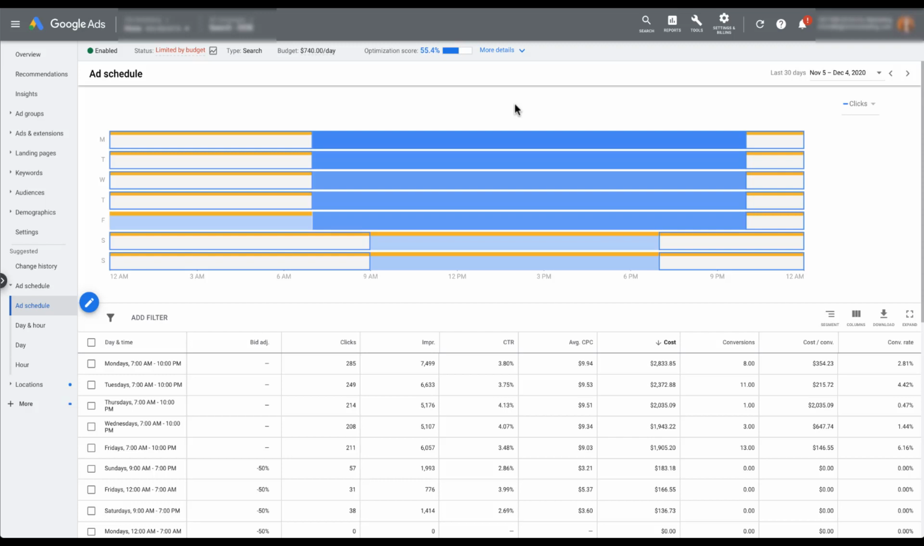So the work hours for Monday through Friday, you can see that there are bold blue bars, and then Friday early morning and Saturday and Sunday have a little bit more of a lighter color. What this is doing is reflecting the performance stat that's been chosen, and it's making a heat map to show you where the majority of the clicks are coming from.